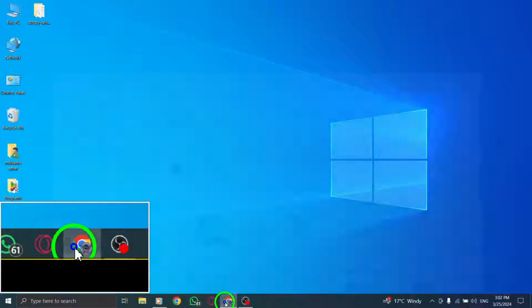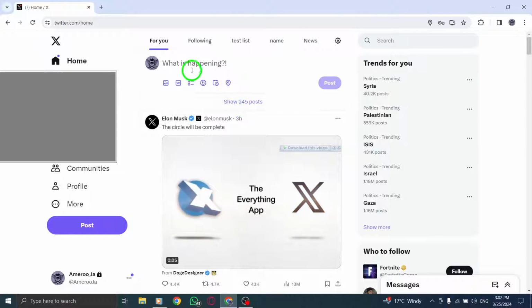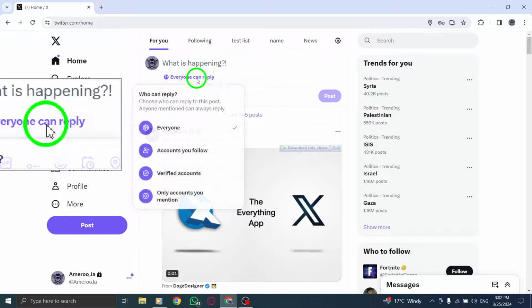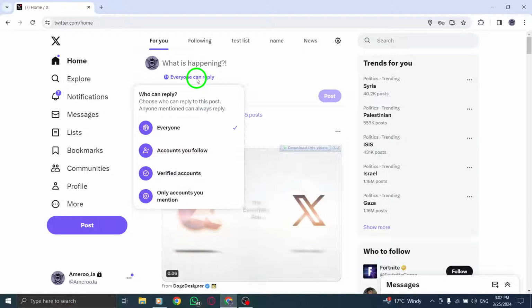To begin, click on the compose icon and select Everyone to choose your audience for the tweet. Next to the Twitter Circle option, click on Edit to customize your circle settings. You can now search for and either add or remove people from your Twitter Circle.